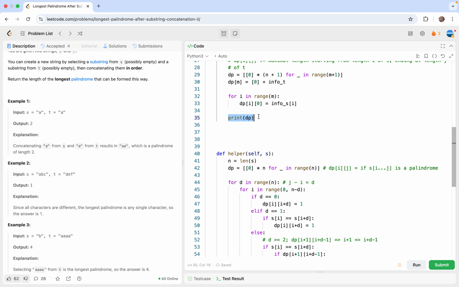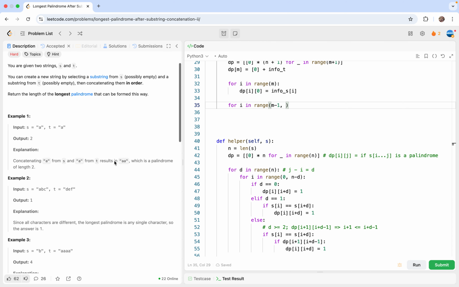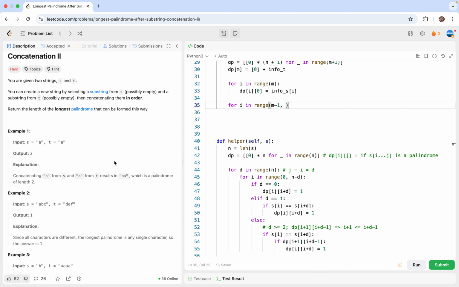So now let's look at the dp update rule. So now let's do this for i in range. I'm going to go from m, because I have set m, because for s I want to go backwards, right? m minus 1, negative 1, negative 1.